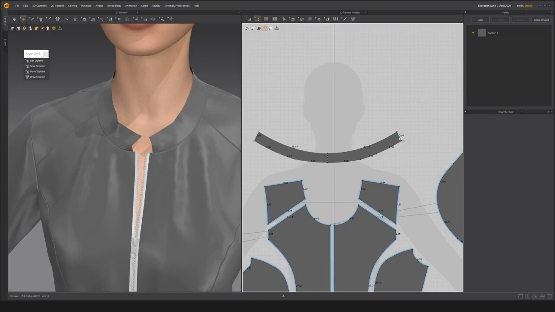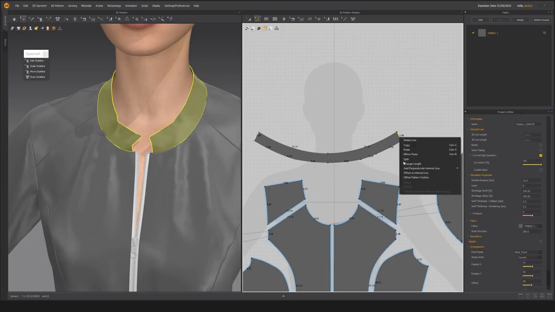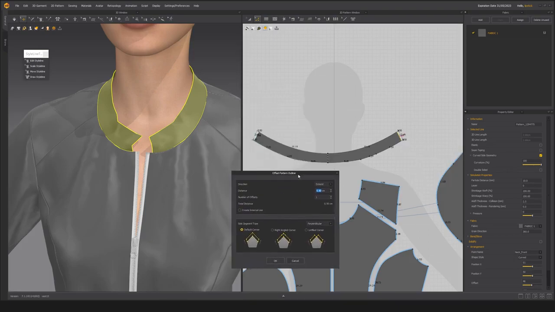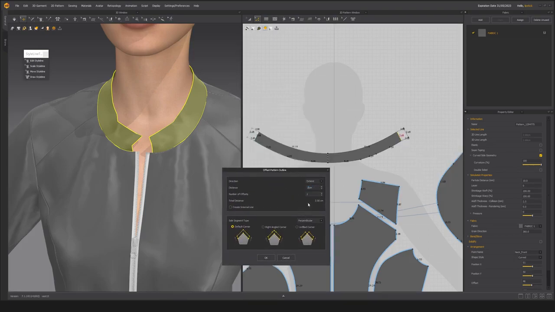So I'm going to take the segment that I want to extend. I'm going to right click on it, offset pattern outline, and we're going to add this at about, I guess, maybe 3 centimeters would be pretty good in this particular case. Perhaps 4. I think 4 starts to become maybe a little bit too much. So let's keep it at 3 here. And we're going to make sure to turn on create internal line so that we get an internal line that is created at the current edge of the particular color that we have.